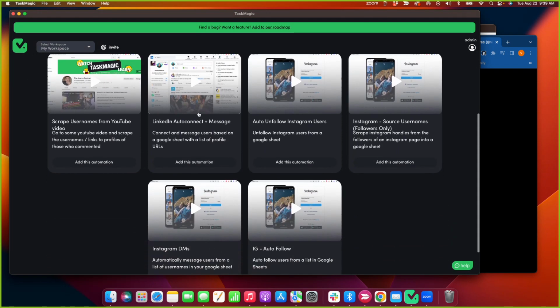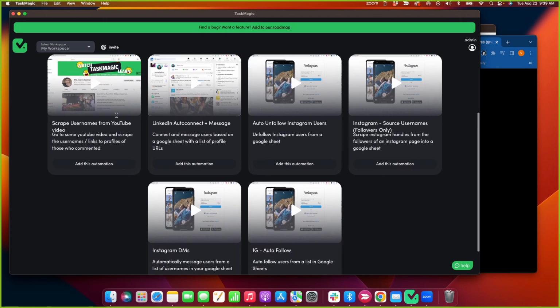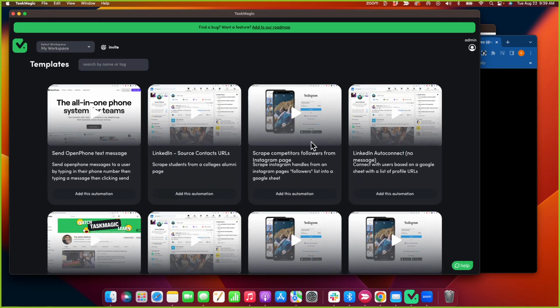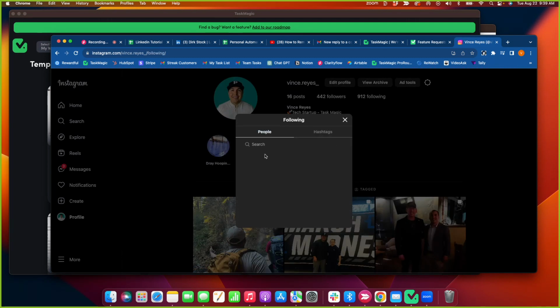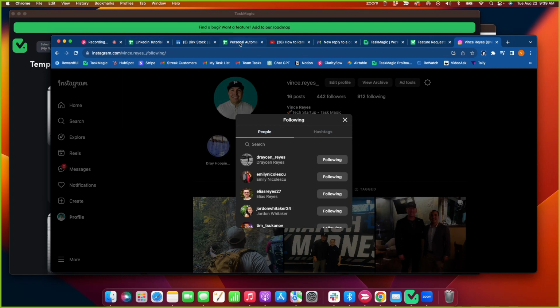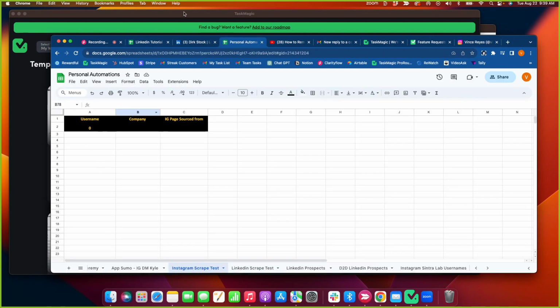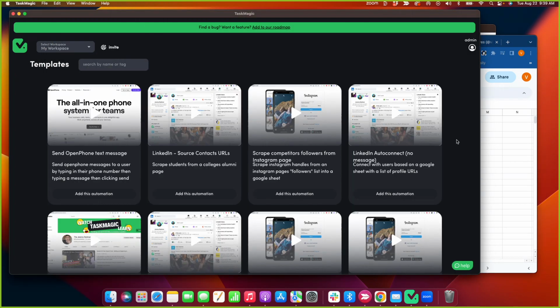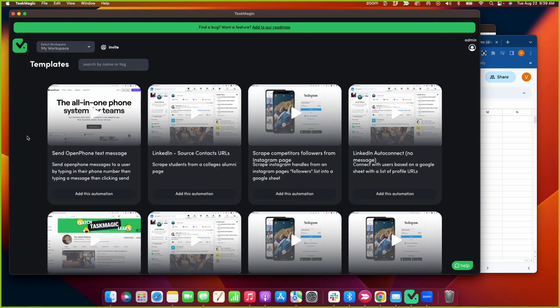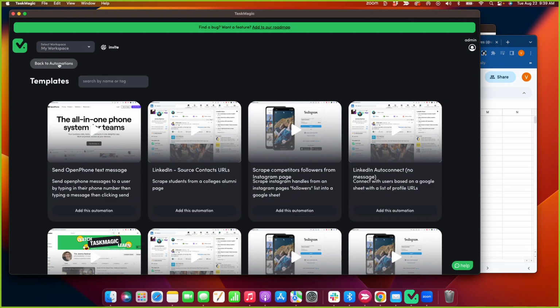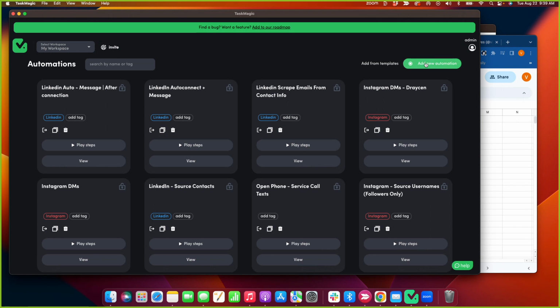one of these automations here, one of these templates. Oh, we don't have sourcing in here. Okay. So the first step I would want to do is build a scrape of who I'm following and paste that to a spreadsheet. I'll likely put together another tutorial video on how to do that. But once those usernames are in a spreadsheet, then I can go in and build an auto unfollow. So this video is going to be for how to build an auto unfollow.